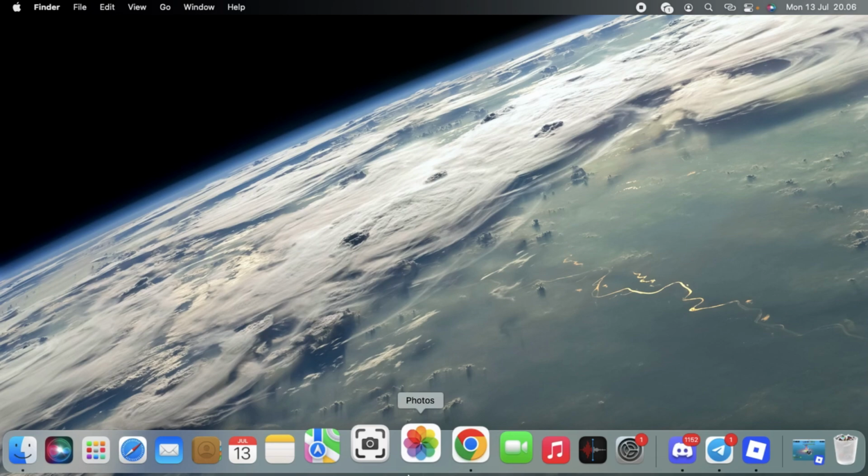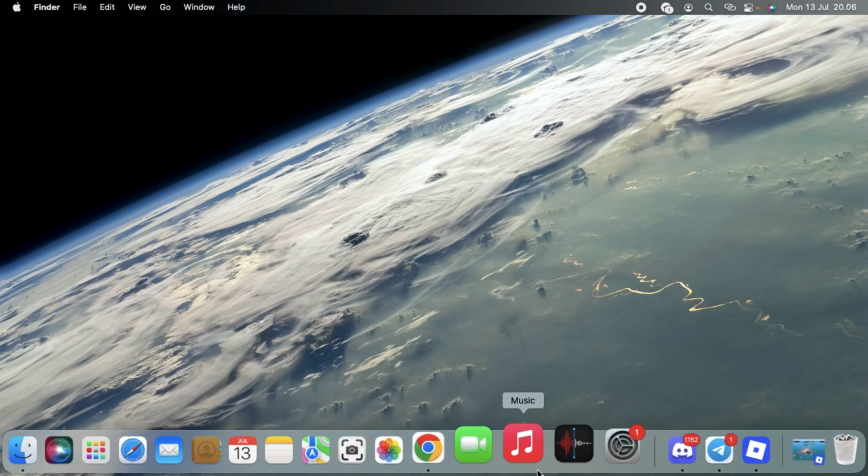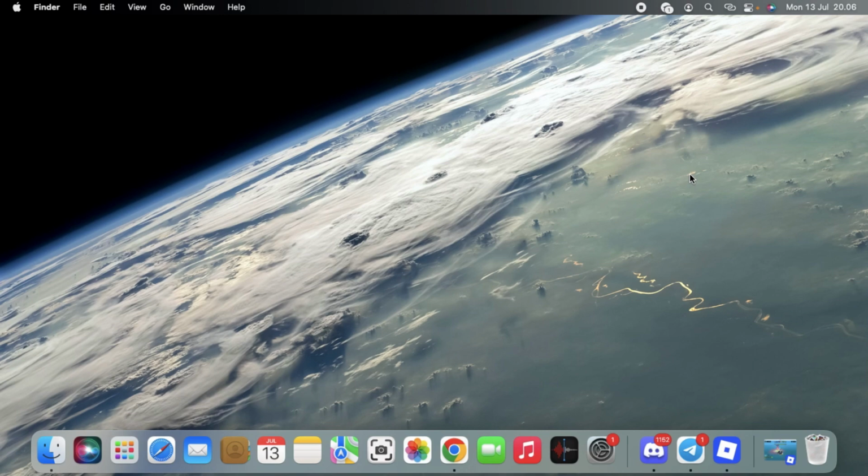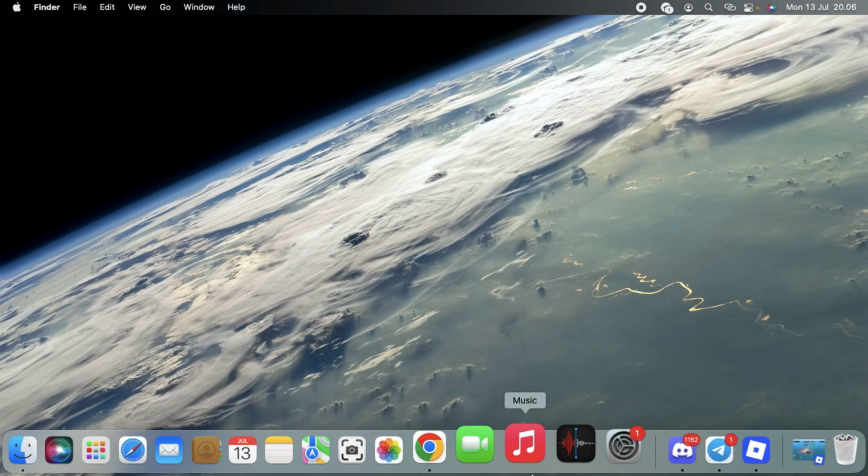By default, the dock is always visible at the bottom of the screen of your Mac. Sometimes it takes up important screen real estate, especially if you're using a MacBook Neo, MacBook Air, or MacBook Pro with a 13-inch screen. If you don't like having the dock permanently on your screen, you can easily set it to hide or show automatically. So how to do it is very simple.